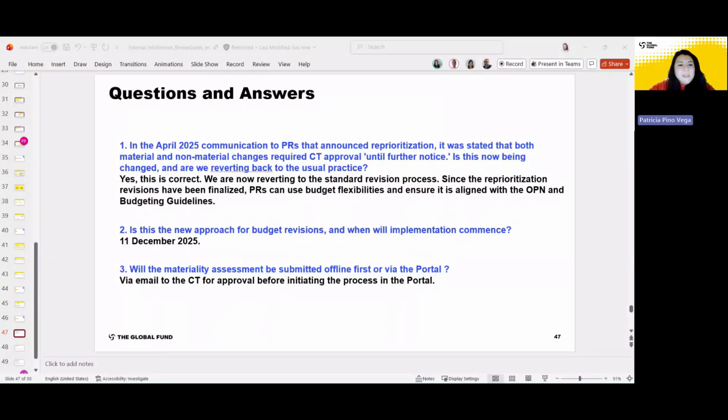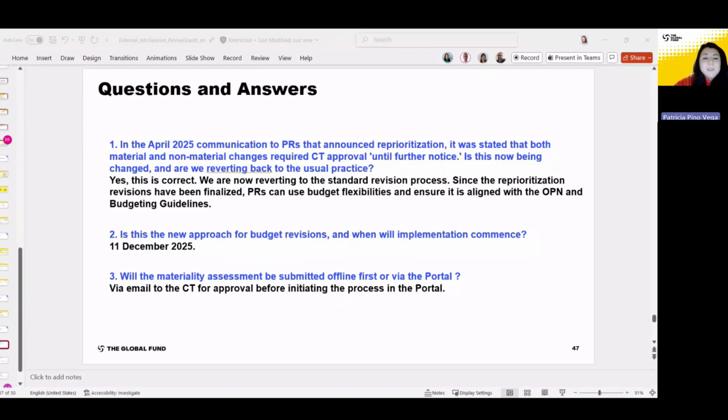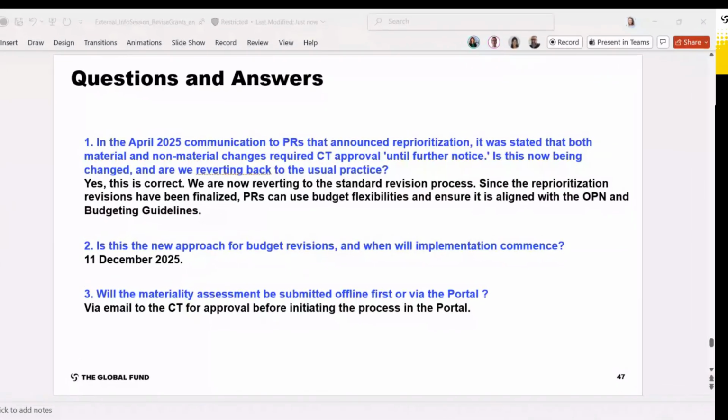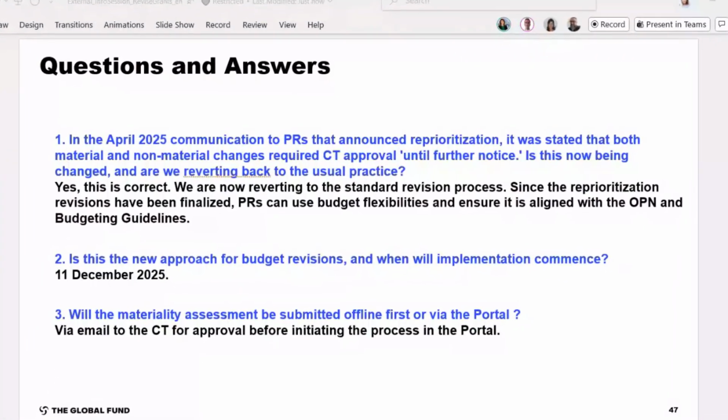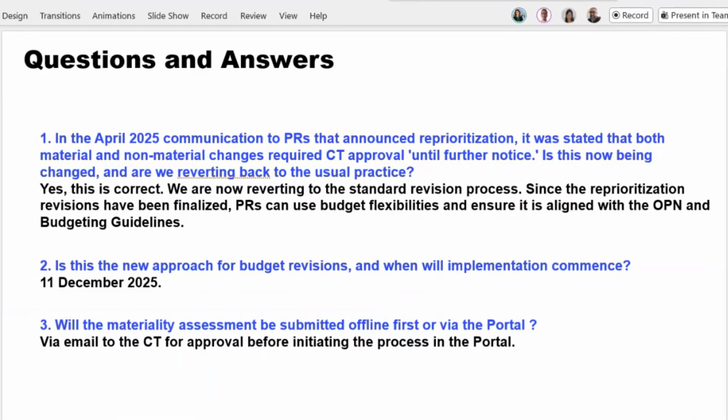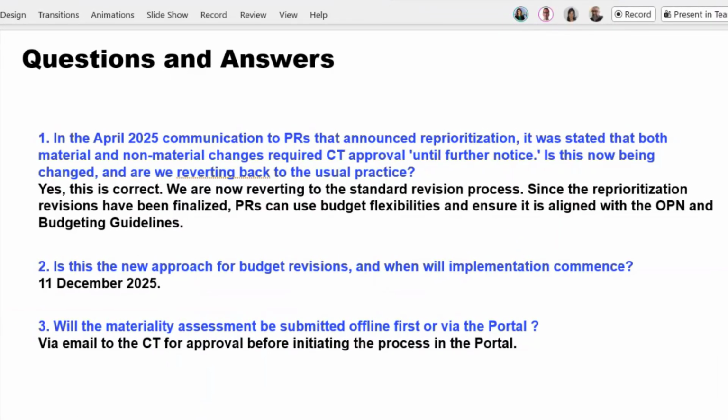Okay, so the first question says: in the April 2025 communication to PRs that announced reprioritization, it was stated that both material and non-material changes required CT approval until further notice. Is this now being changed, and are we reverting back to the usual practice? Yes, this is correct. Now that most or all the reprioritization revisions have finished, we're reverting back to the standard process with the changes that we're introducing here. And now the PRs can also use the budget flexibilities that they have, ensuring that it's aligned with the OPN and with the budgeting guidelines.